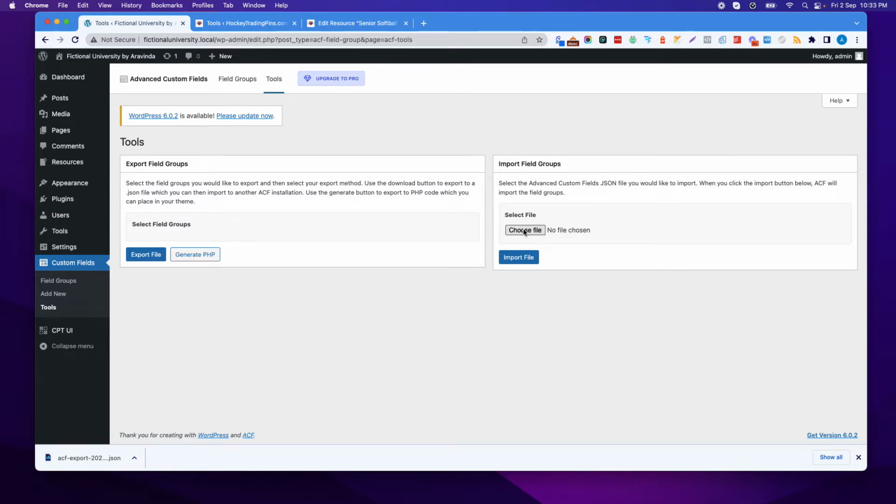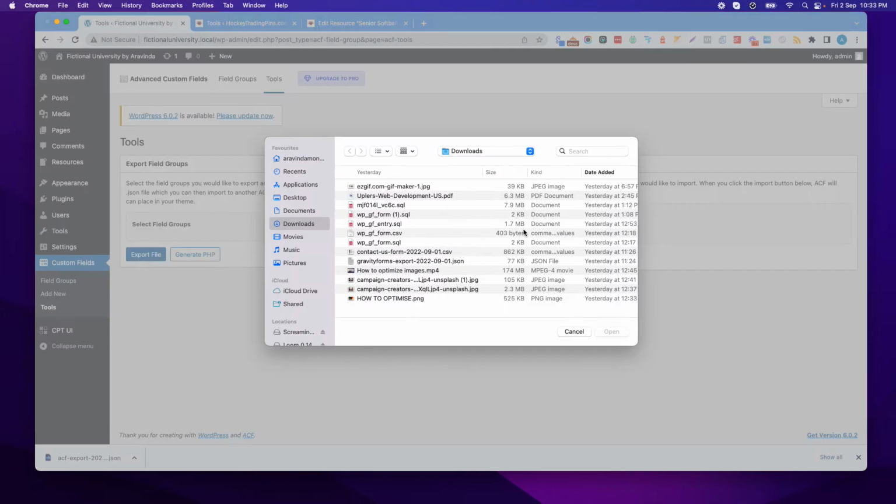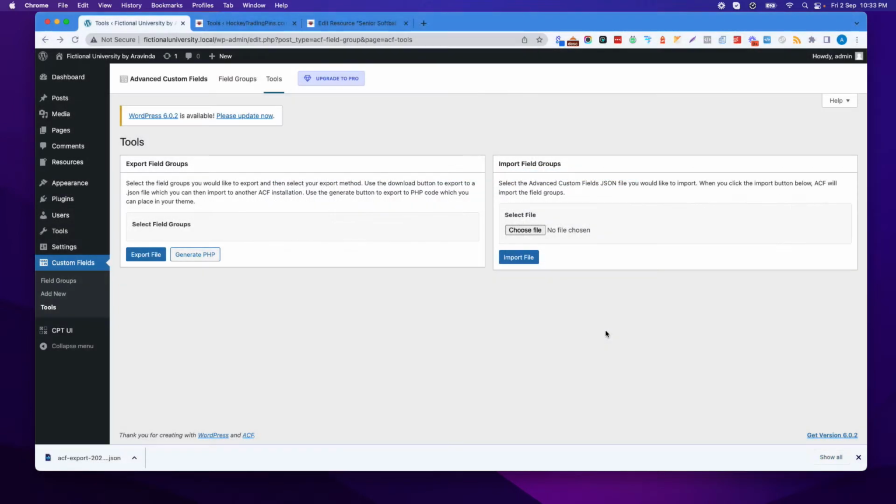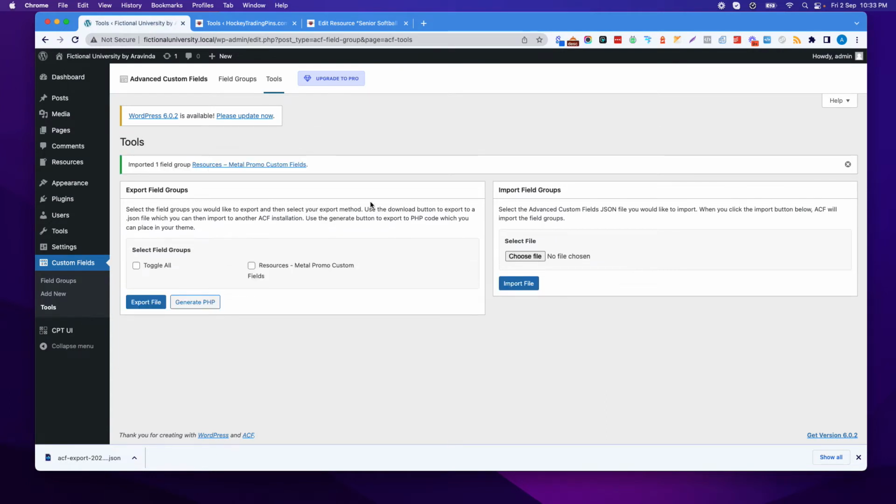So we're going to choose the file, and then we are going to select the file that we just exported, select it, and then click on import file. Once we do that, you will see that our custom fields have been imported here.